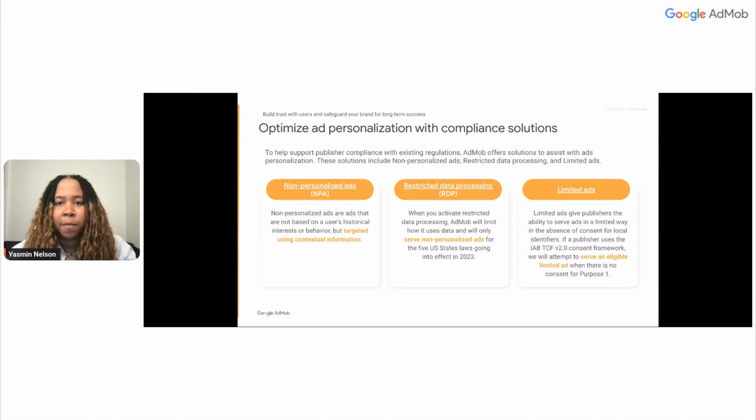Lastly, AdMob offers solutions to support you with personalization compliance. The first is non-personalized ads. These are ads that are not based on a user's historical interests or behaviors. Instead, they are targeted using only contextual information from the app or the current request. This ensures a level of privacy while still delivering relevant advertising.